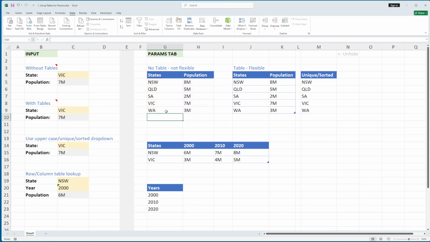Now, if someone comes along and adds a new state, it will not be picked up unless, of course, you insert it within the existing range. Then Excel will automatically update the data validation list and the formula. So I'll just give you an example here. I'll add a new one to the end. And you can see that the state does not appear in the list.